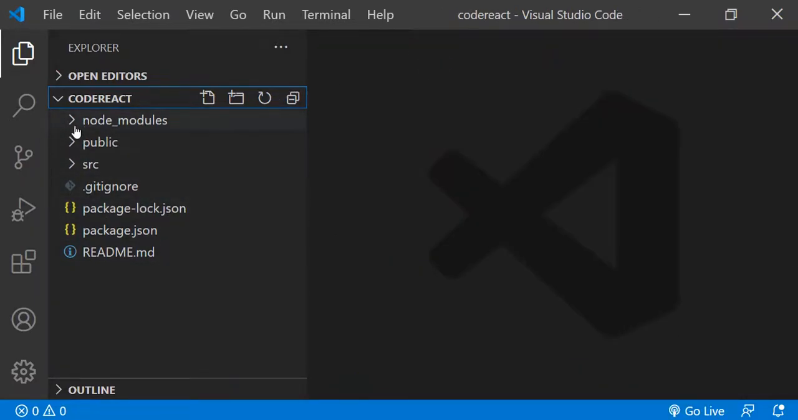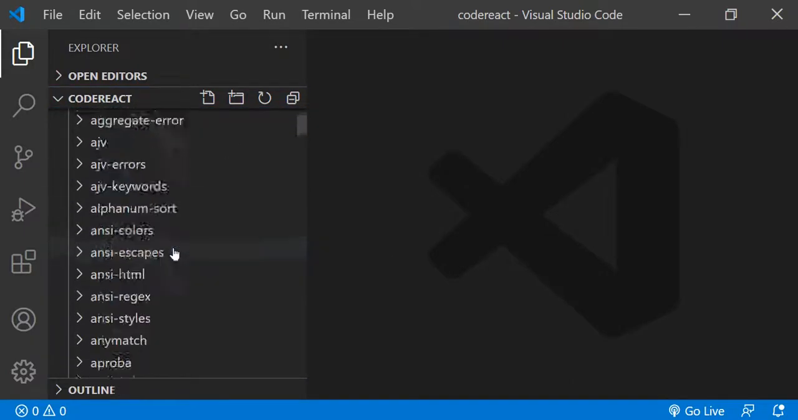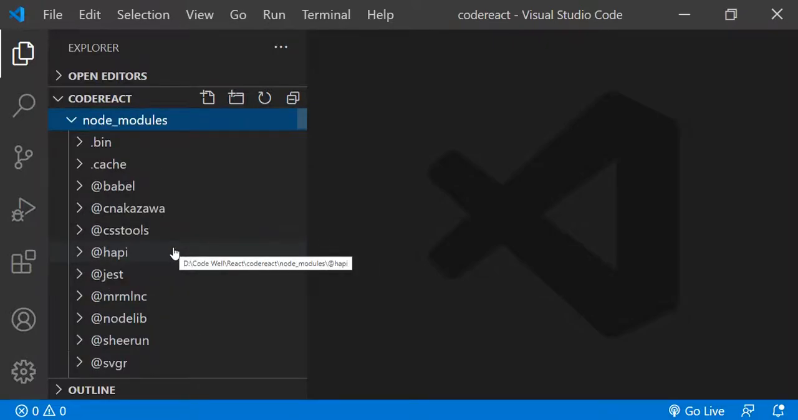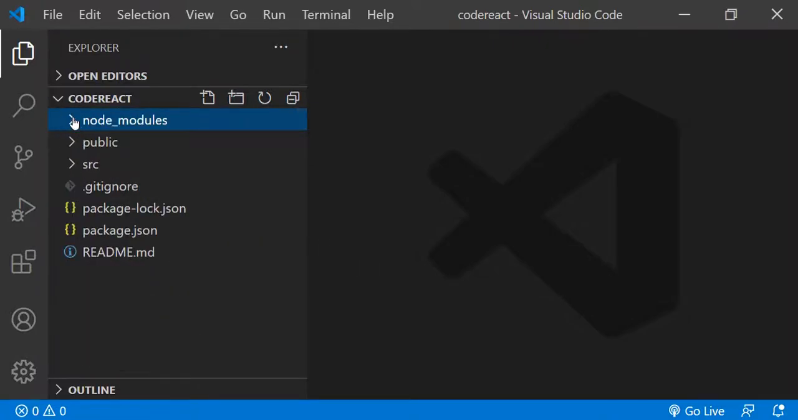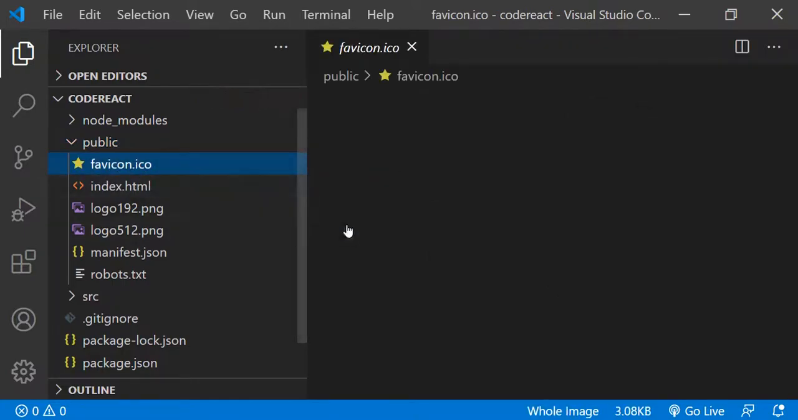So here you can see node modules. This contains all the packages that are required. It has these dependencies and sub dependencies, everything that React JS requires. In the public folder, you can see some icons that you want to show on the UI. So this is not important.